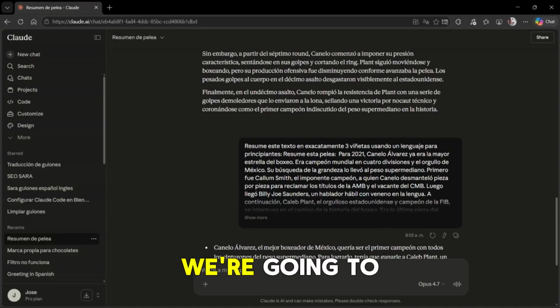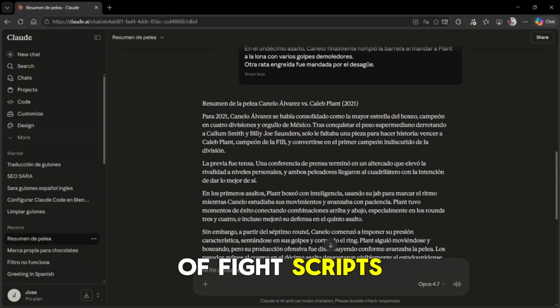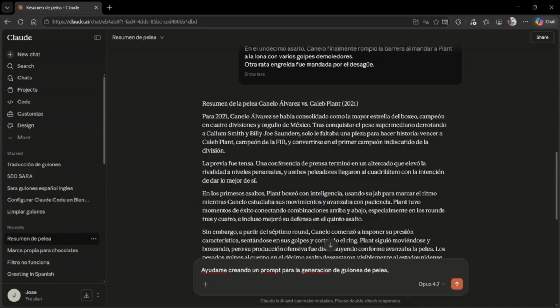Or, for example, we're going to ask it for a prompt. Help me by creating a prompt for the generation of fight scripts, simply to give an example. And this prompt must contain the best moments of impactful chaos. We put this activity and logically it's going to make things much easier for us because it's going to start creating these prompts to be more specific. And basically, this would be the second tip.